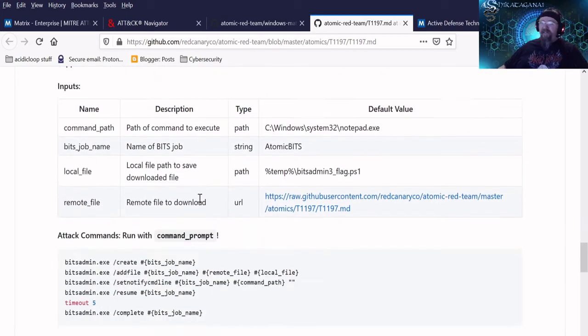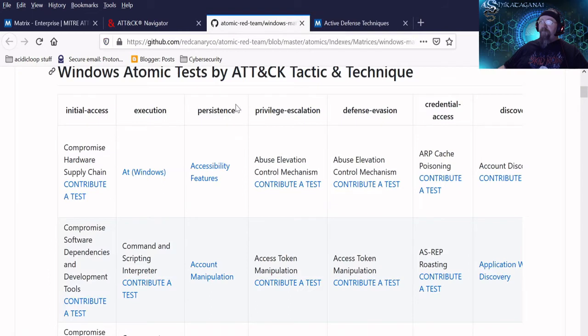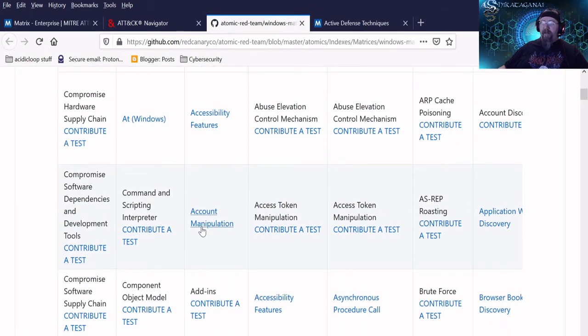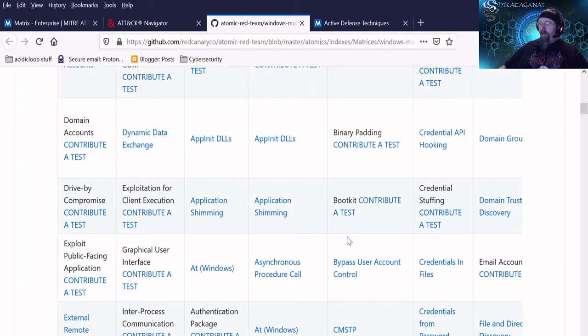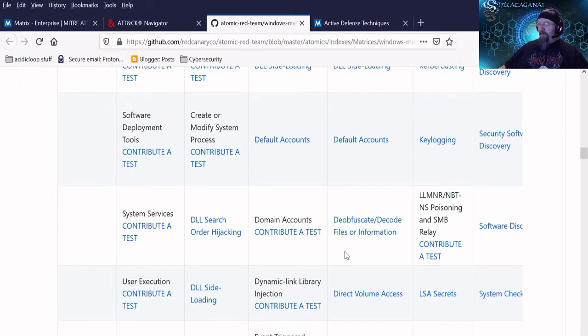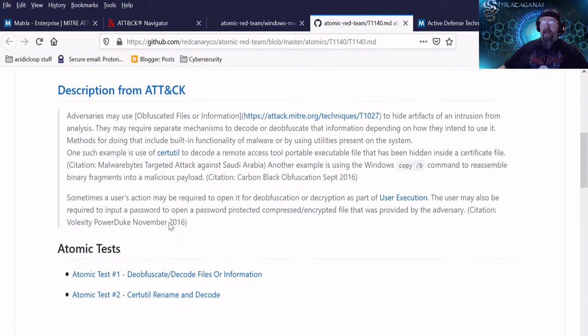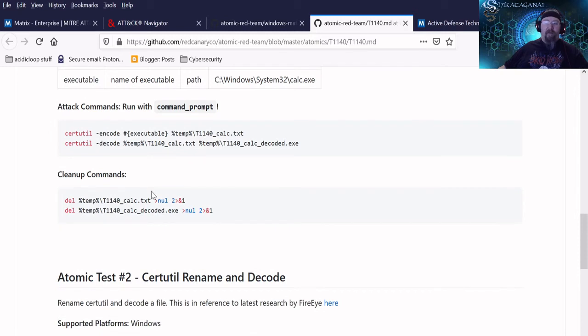So anyways, they got a whole slew of these here. These are just a few just for BITS download. I just want to point those out. But as you go down through them, you'll see there's a ton of them, like account manipulation. There's another one here for PowerShell. It's specific. Somewhere down here, this one here, deobfuscate, decode files for information. Pretty interesting one. If you go down through it, it'll show you what you would need to run in this particular case and whether or not you need to be able to run it as admin, which is awesome.